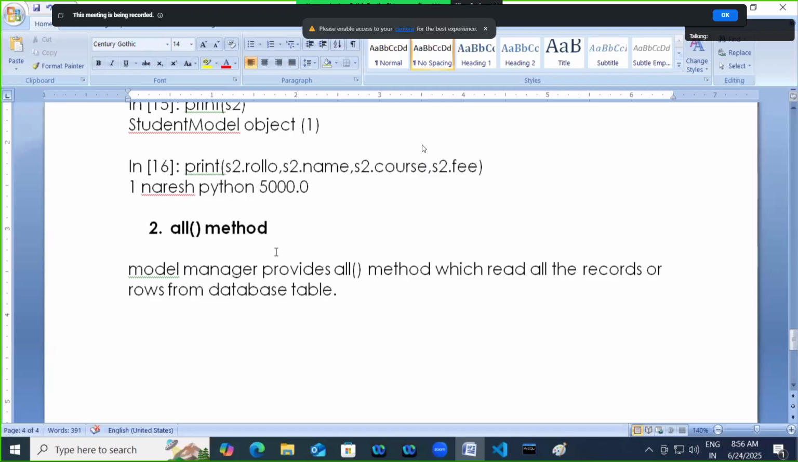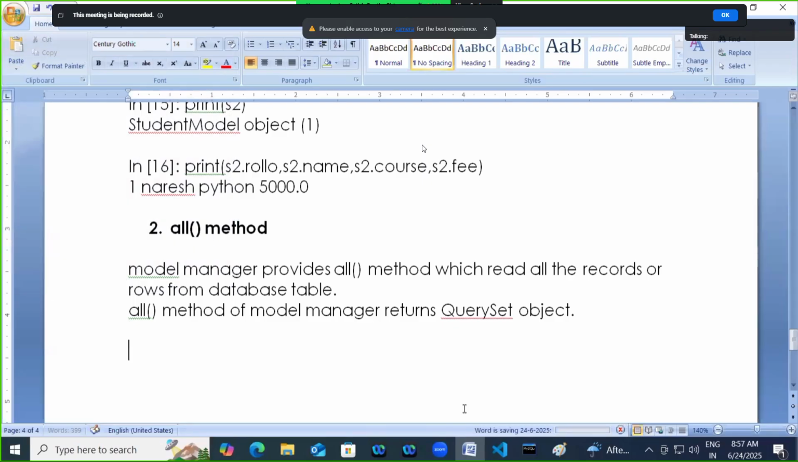The get method returns a model instance. One instance or multiple instances? One instance. But the all method creates one instance or multiple instances? Multiple instances. Then where should you store these multiple instances? Into one object. And what is that object? A query set. So the all method of the model manager returns which object? The query set object.